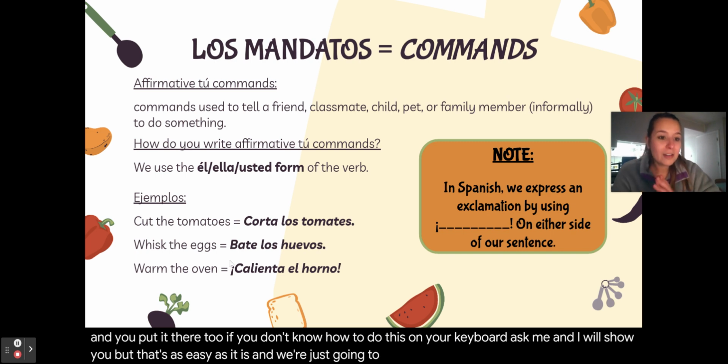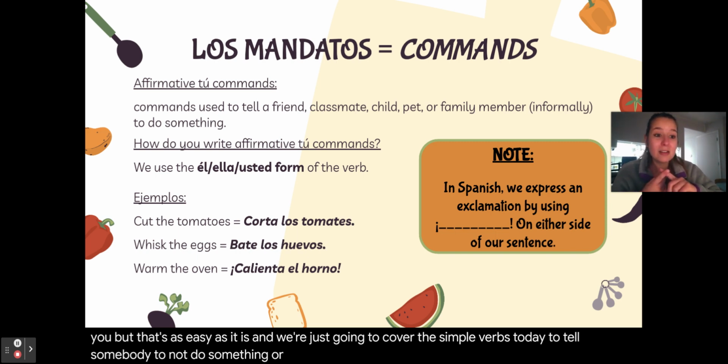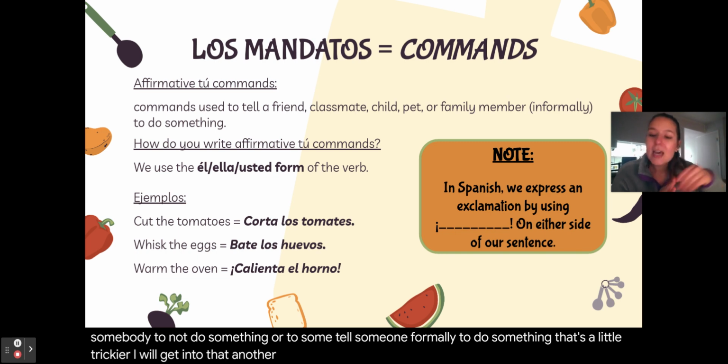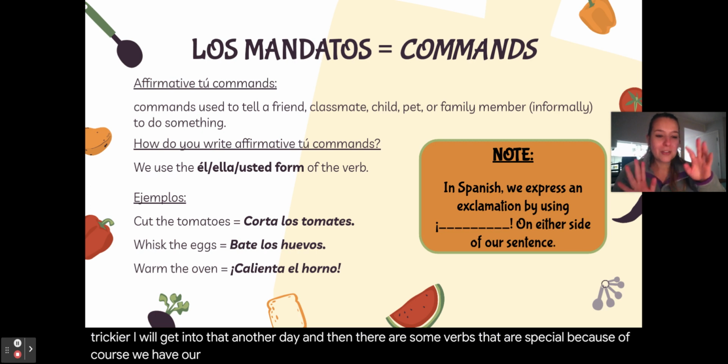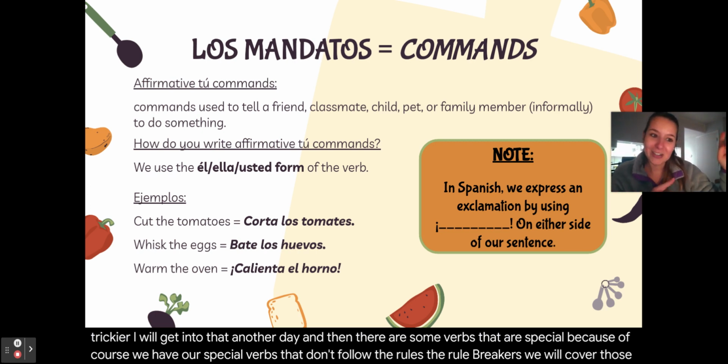And we're just going to cover the simple verbs today. To tell somebody to not do something or to tell someone formally to do something, that's a little trickier. We'll get into that another day. And then there are some verbs that are special because, of course, we have our special verbs that don't follow the rules, the rule breakers.